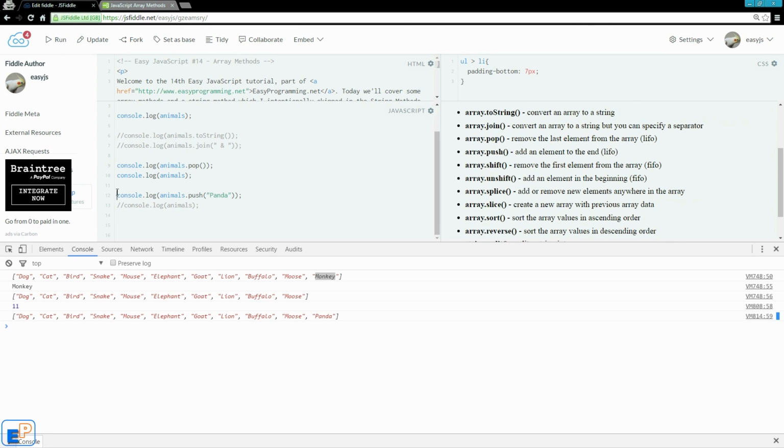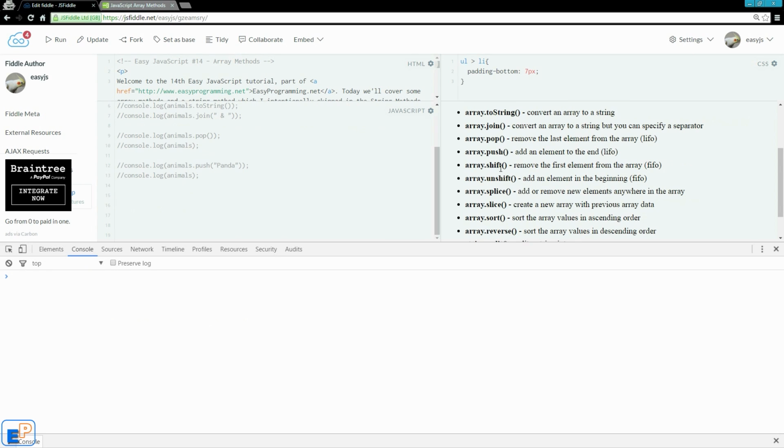Now let's comment these out because our console is going to get a little cluttery. I'm just going to enter so we can scroll up, and clear the console, and then we're going to look at shift and unshift. So shift removes the first element from the array. I put in parentheses FIFO, first in, first out, so it'll look at the first element that was included in the array and pop it out.